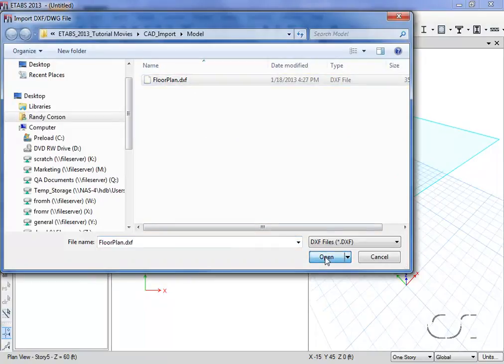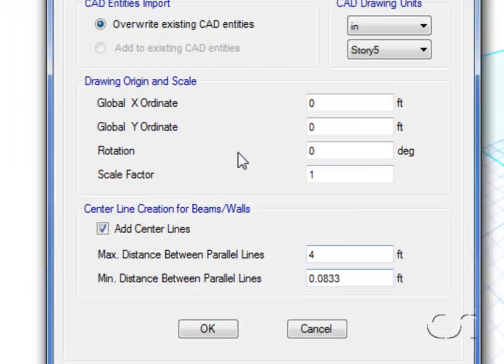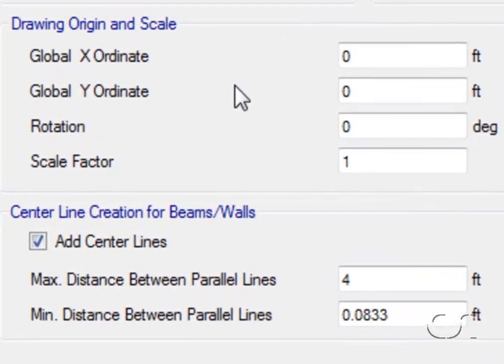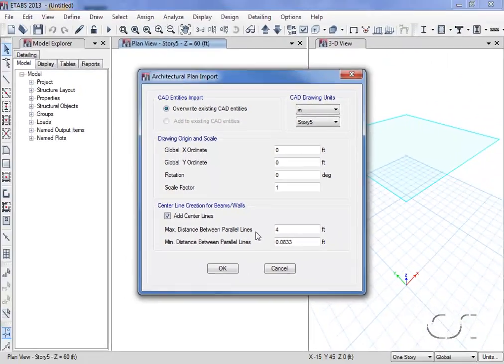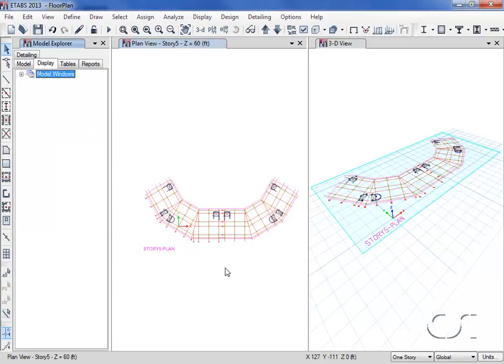Once we select a plan, ETABS will ask where we want to locate the architectural plan and how to scale it, and whether to automatically add center lines to place walls and beams. We will leave the default settings, which means that ETABS will place a center line between parallel lines that are spaced from 1 inch to 4 feet apart. The architectural plan is now displayed.